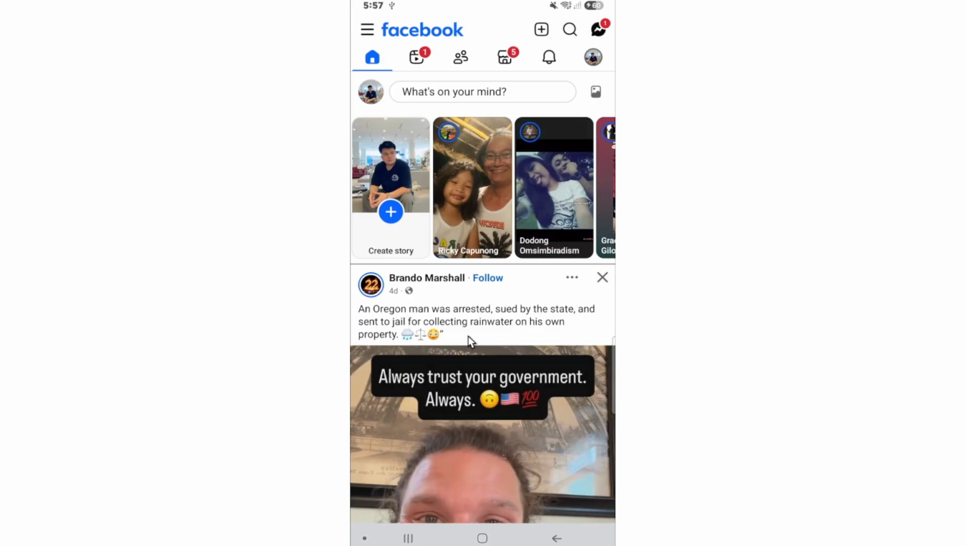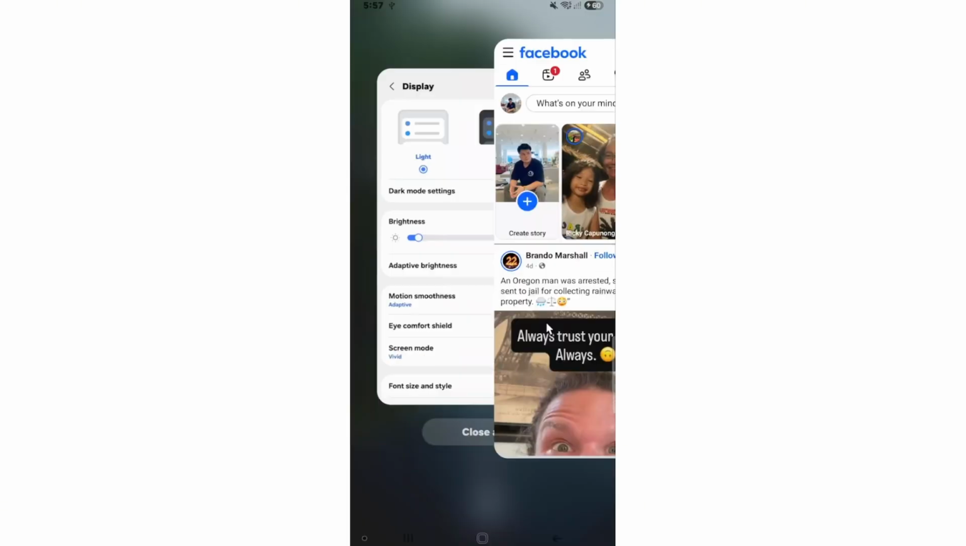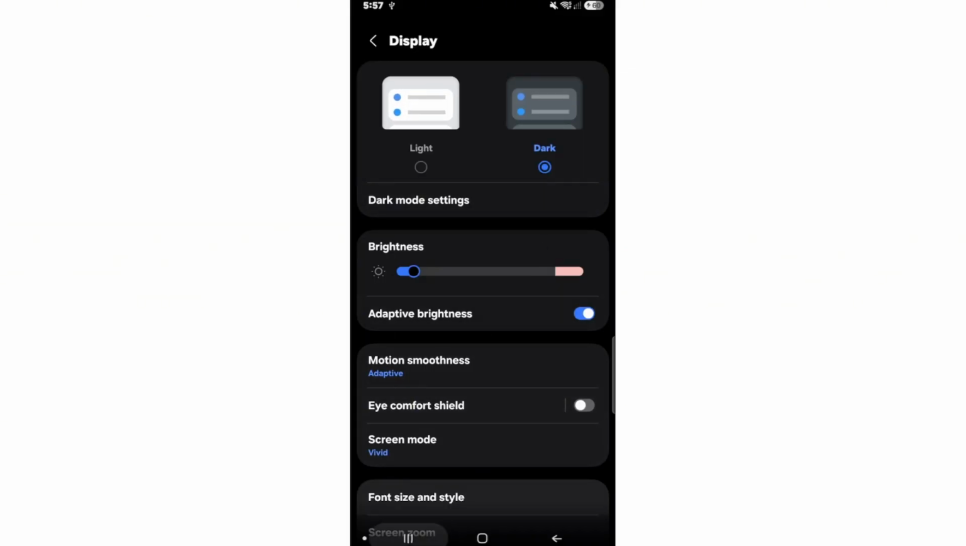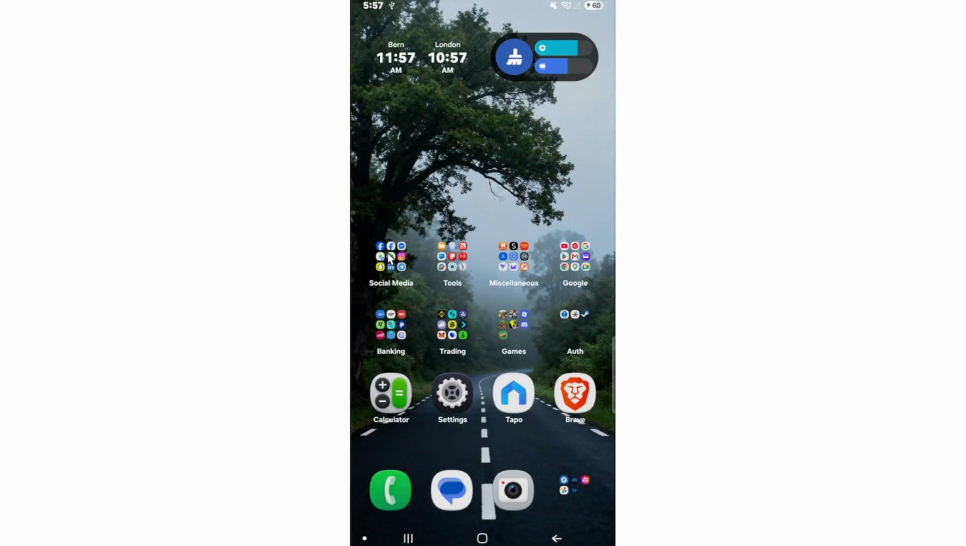As you can see, it's light as well. Now when you close Facebook, keep it to dark, and reopen Facebook right here, as you can see, it's set to dark. That's how simple it is to fix Facebook dark mode if it's not showing.